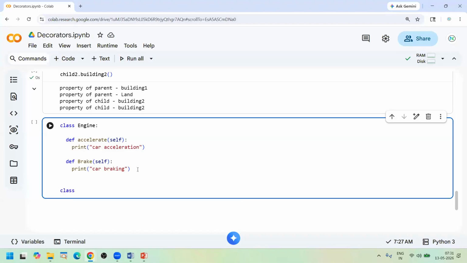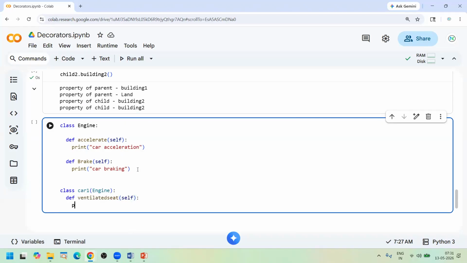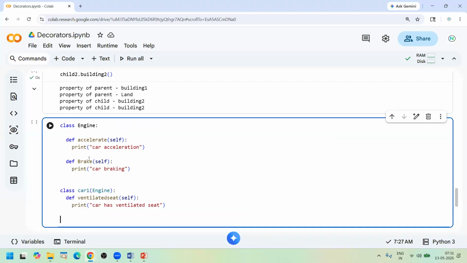Now, if I want to design a car, car one, I will inherit this particular engine to my car, and then you will be writing the definition of, let's say, a ventilated seat. This is specific to this particular car only, right? Let's say you take a different car, maybe rather than car, you will say Seltos.